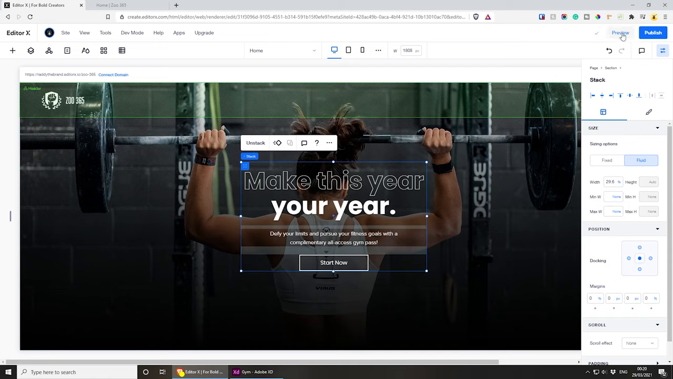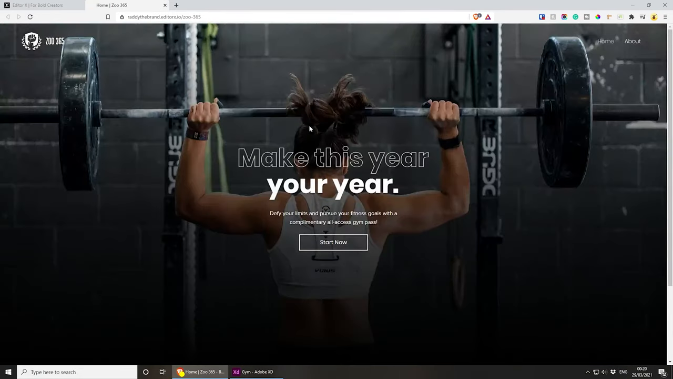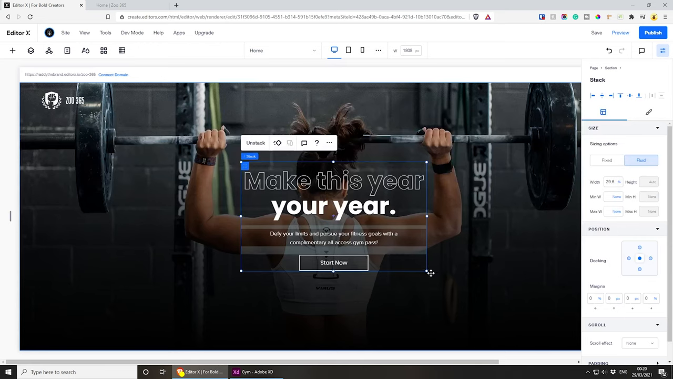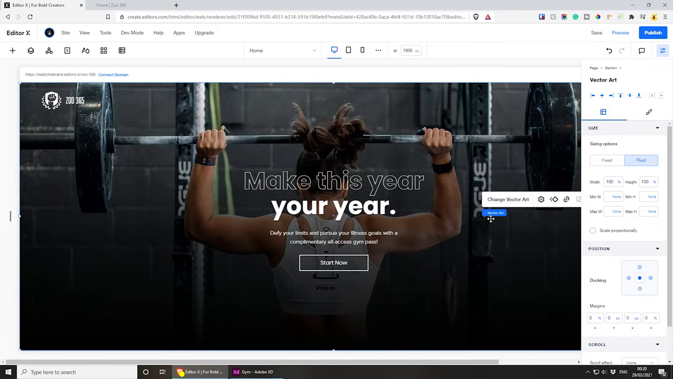If you want to preview the website, actually I could potentially publish it and go back and refresh, so that should take a second, and as you can see this is dead in the middle. The spacing could be a little bit improved, maybe that needs to go up, but yeah, these are things that you can mess around with, and it's looking pretty cool. So let's go back, don't show this again, done, and I'm gonna move this slightly up, I don't know, something like this.